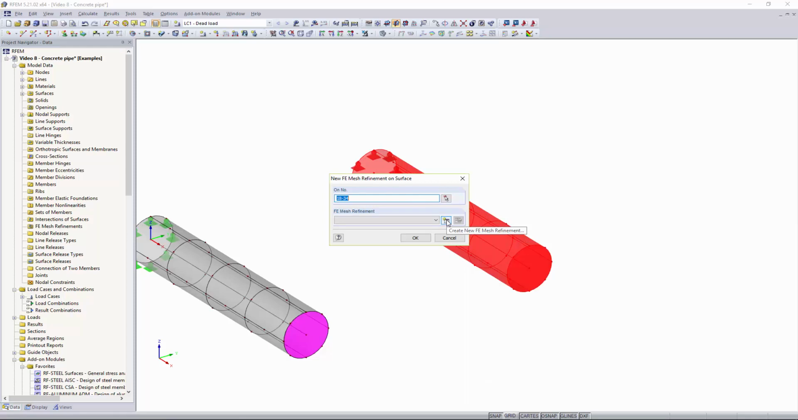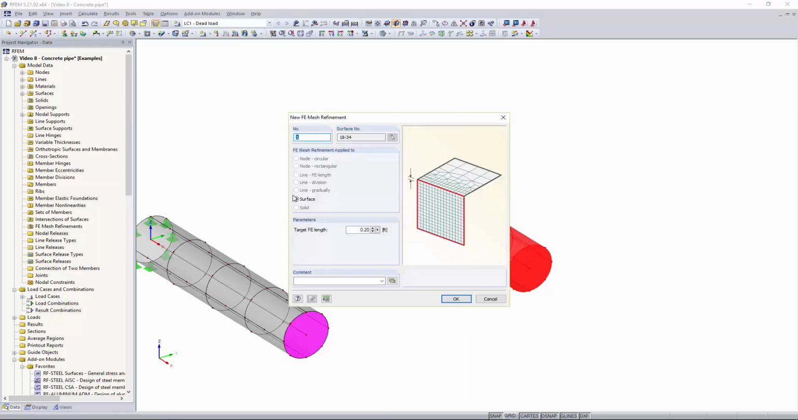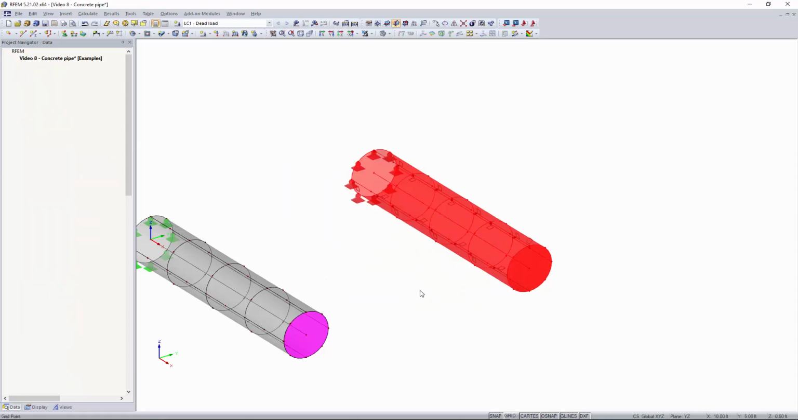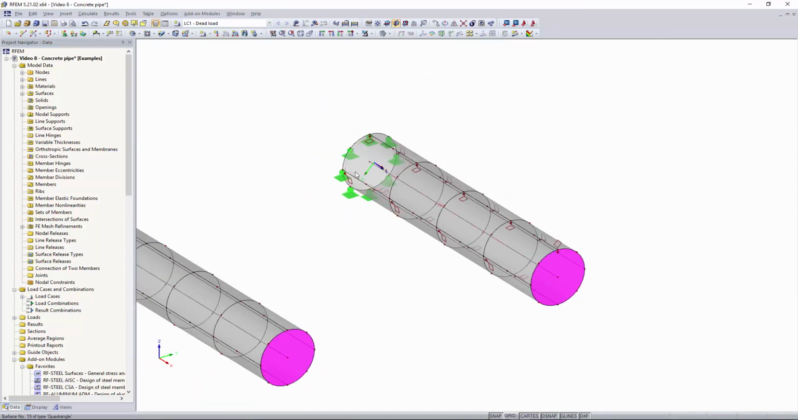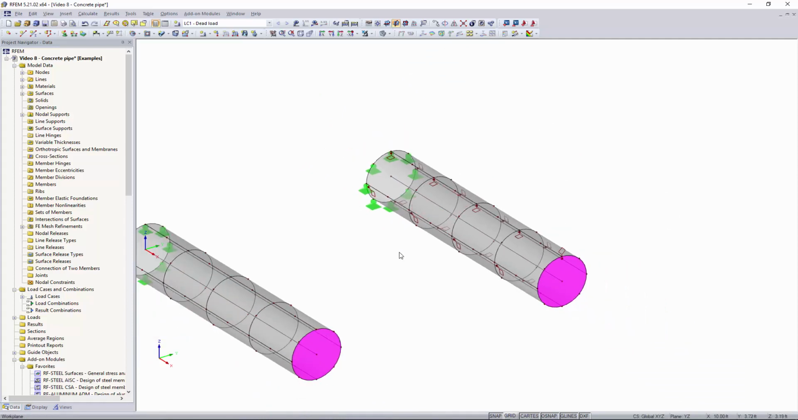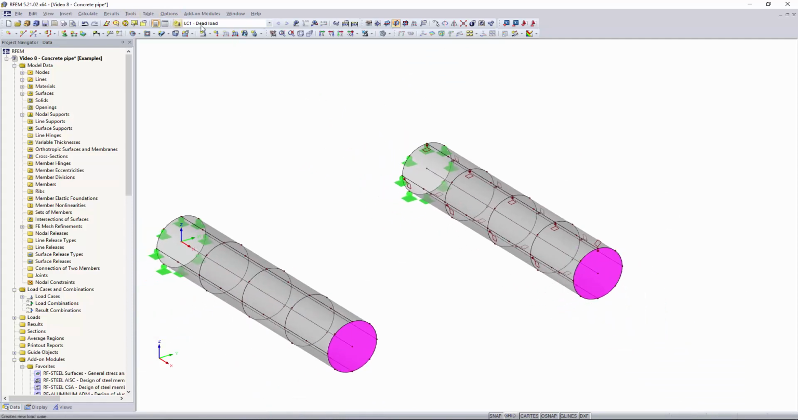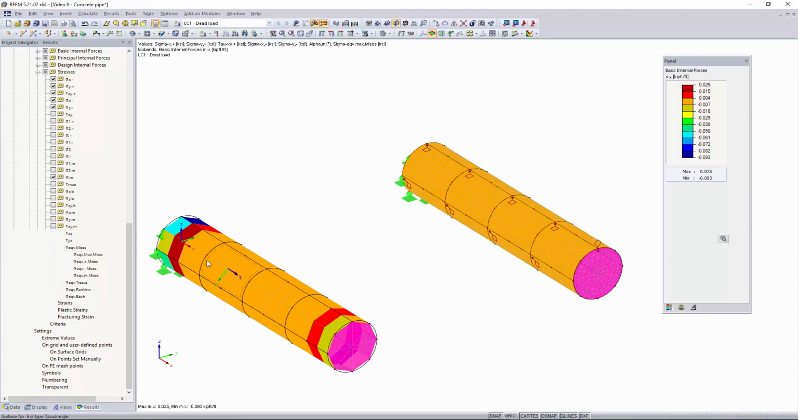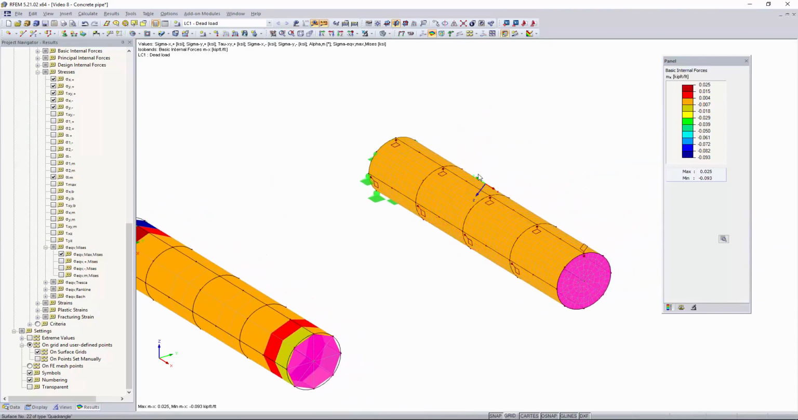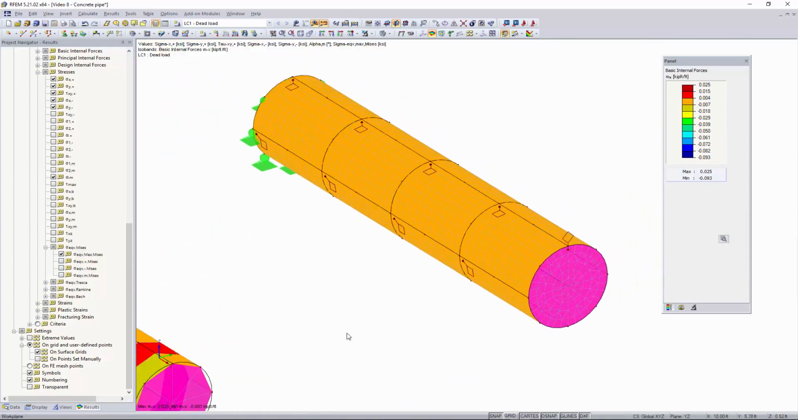Then we're going to create a new FE mesh refinement, and this one's going to be the entire surface. And we want the target FE length to be 0.2 feet. So we'll hit OK again. And now you'll see these little box symbols telling you that the surface has an FE mesh refinement on it. Then we can go up here and calculate our results again. Our results are generated, and now you can see how much finer and how much better our model with our smaller FE mesh looks.